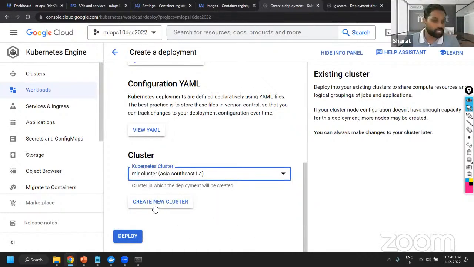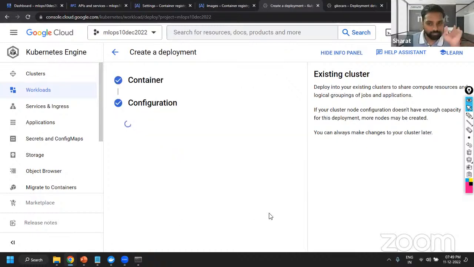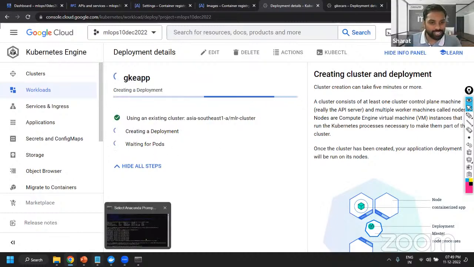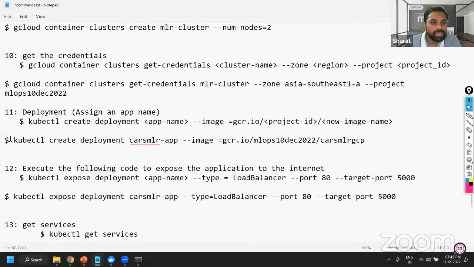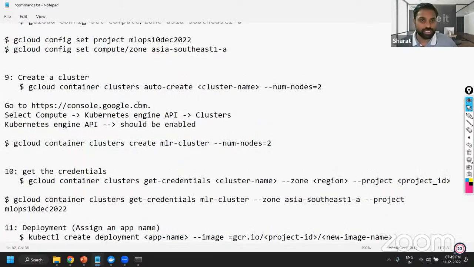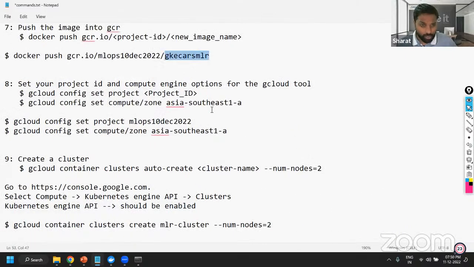If you want to create a new cluster, you can just directly create it from here, or you can go to the cluster page and then create. That's all. You say deploy, and this application is getting deployed. So this action that we have done is done automatically using this command. You can give an application name and then the image name. The image name that we have used here is this one.